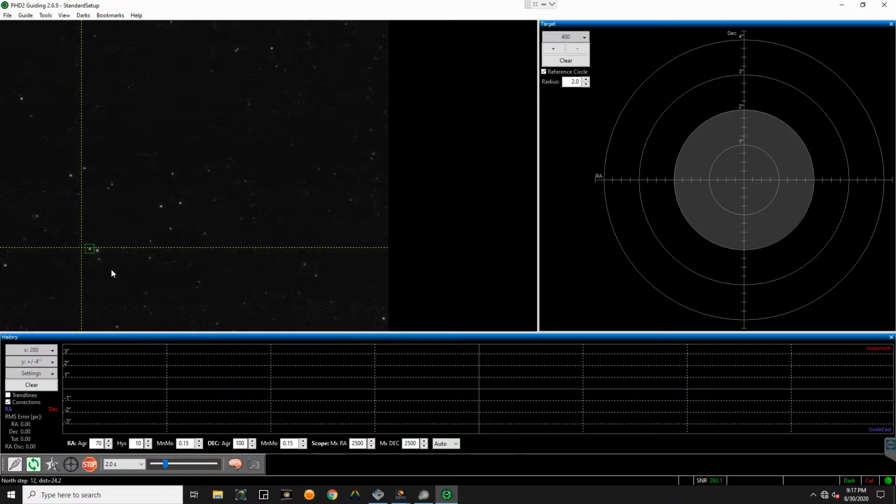And we're waiting. It's actually done with the west-east calibration, so it's working on the north-south calibration right now. It just finished north, and now it's going back doing south. You can see in the bottom left-hand corner there. And when it finishes with this calibration, it'll lock on that star, and it will actually start guiding.